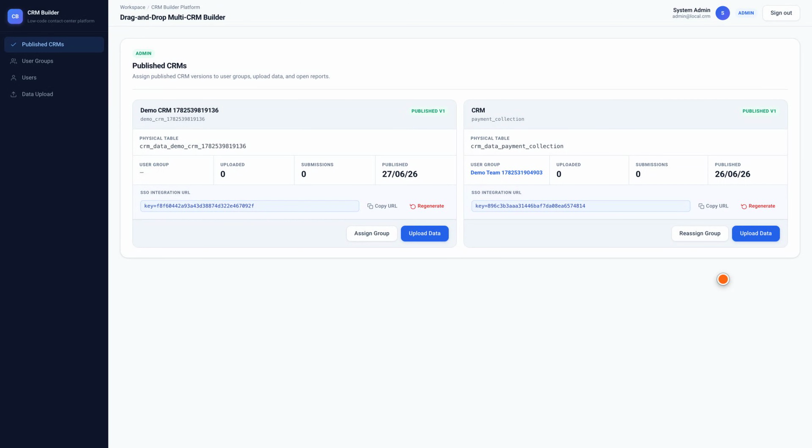Now switching to the admin role. Administrators manage published CRMs, control user group assignments, manage SSO access keys, and handle data imports, but cannot modify form designs, which is the builder's exclusive domain.